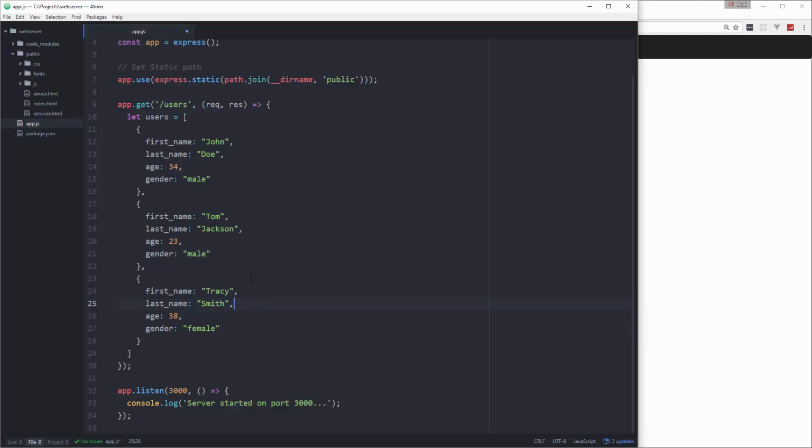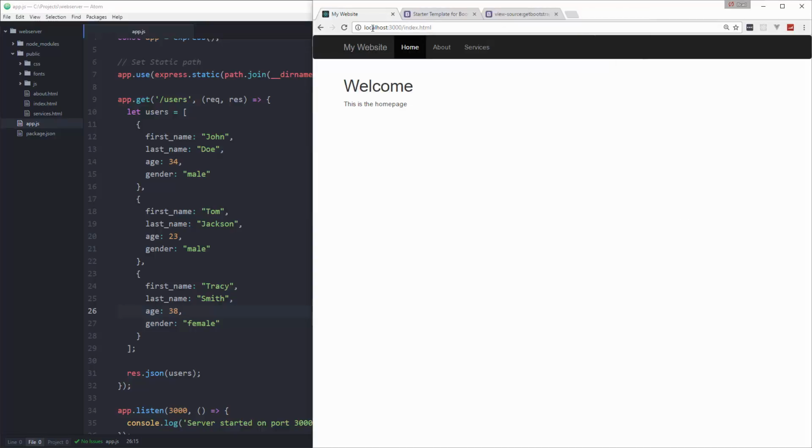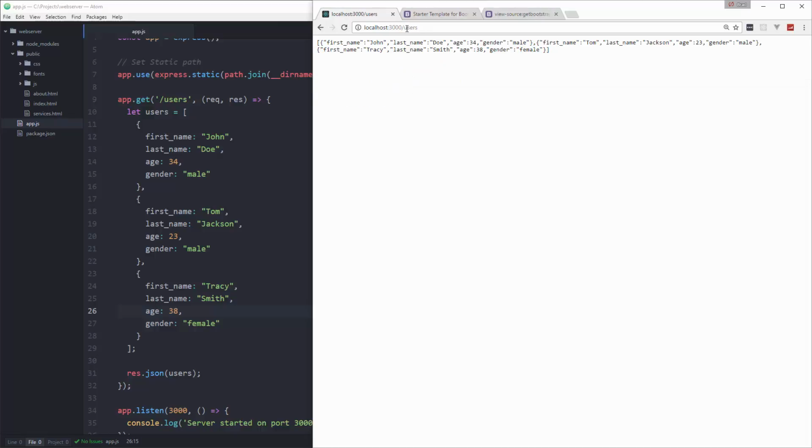Now let's say we want to serve this as JSON. So what we would do is go down here and say res.json, and then we're just going to pass in users. Okay, so let's save that. Now remember we're using Nodemon, so we don't even have to reload the server. It should do that for us. So now if we go to users, you'll see that it's going to serve us that JSON array.